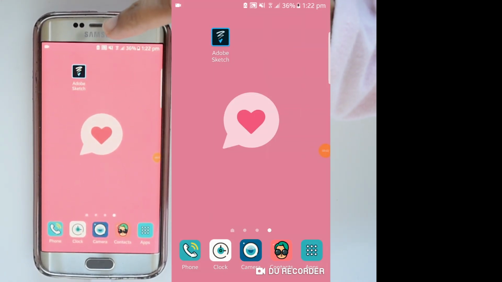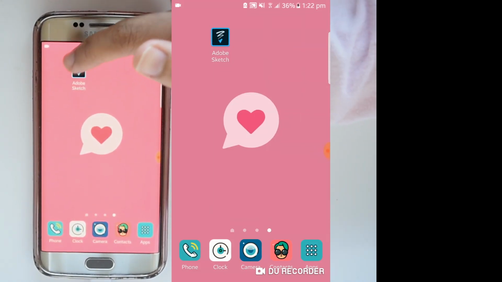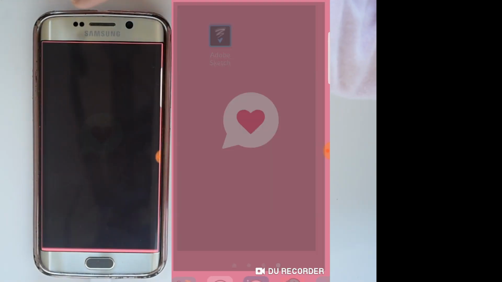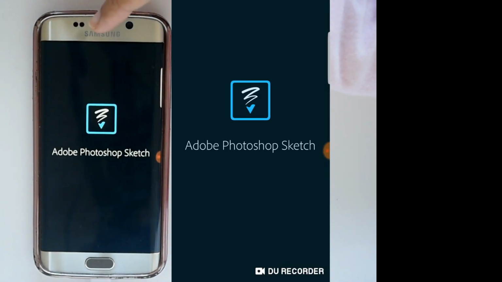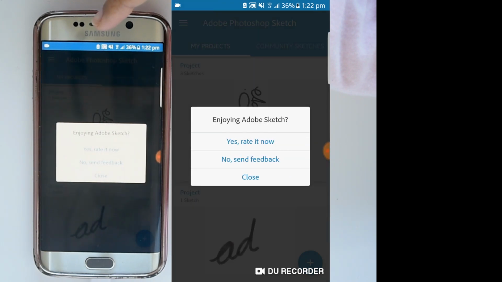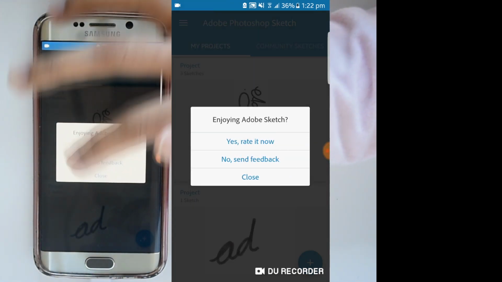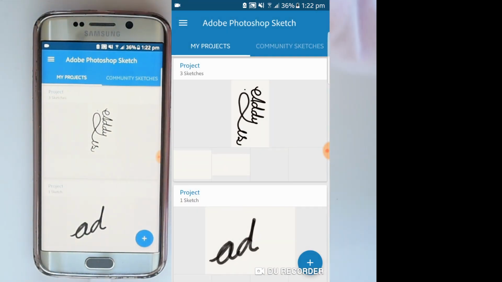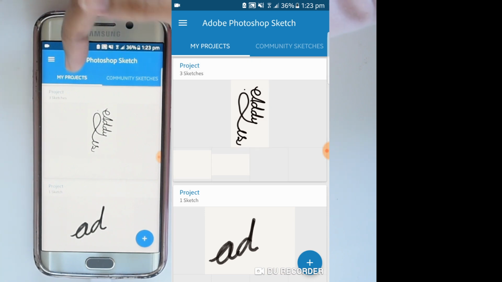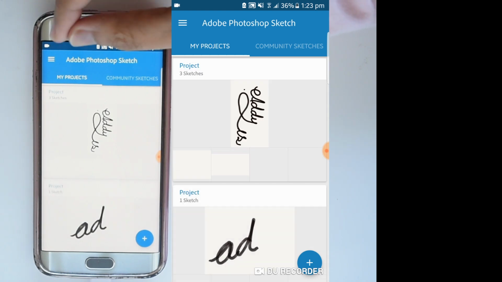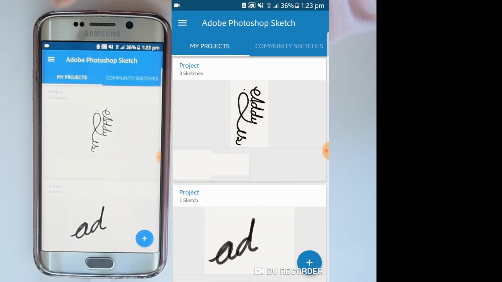Okay, so after you have installed the app, go ahead and open it up. So let me give you a little intro of the app and the important stuff that you will be needing in this app. So you don't have to worry about all the different functionalities. I'm only going to show you the thing that you will need to create cake toppers or custom initials or whatever.